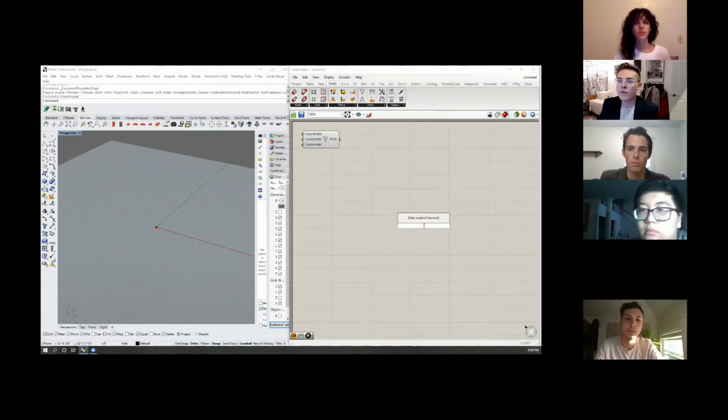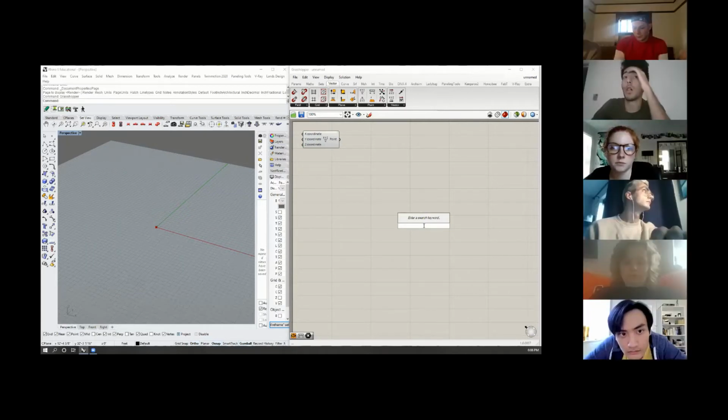And so the first step is trying to get a form for this tower. So we're going to start actually with a polygon.